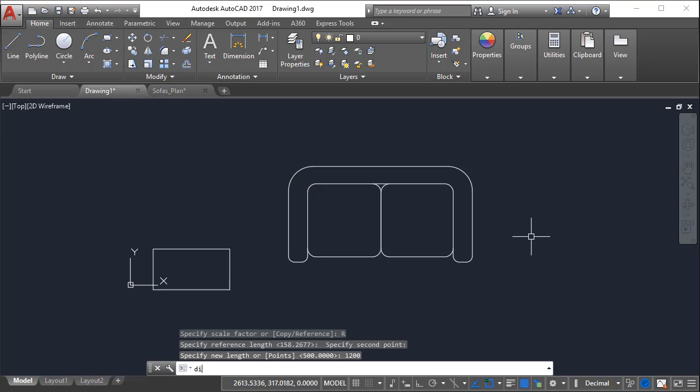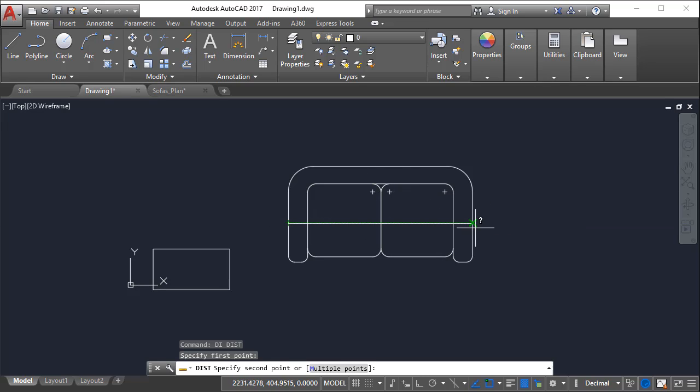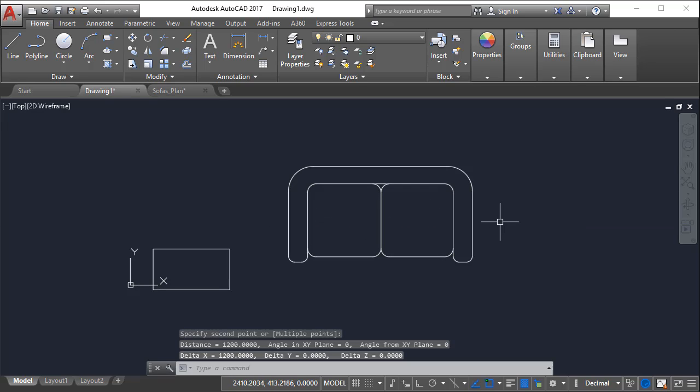We'll do the cross check using distance inquiry command. This point and this point. See, you can read this, it is showing 1200 now.